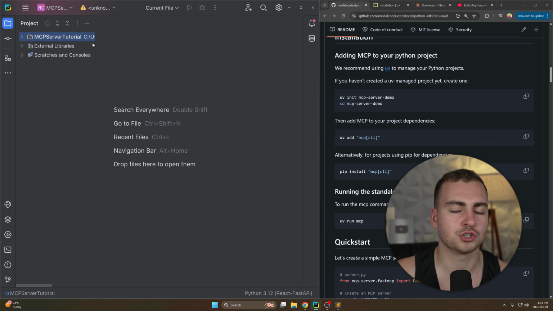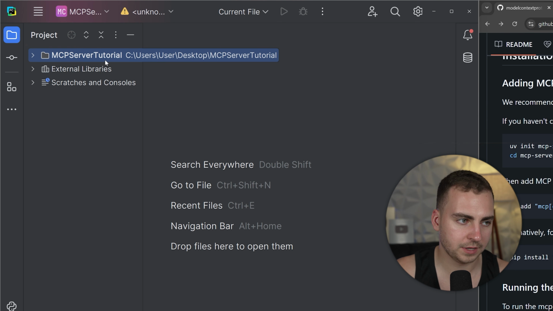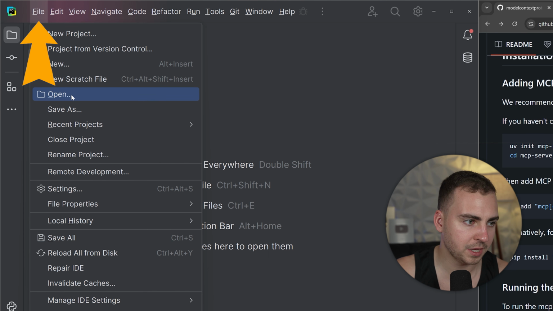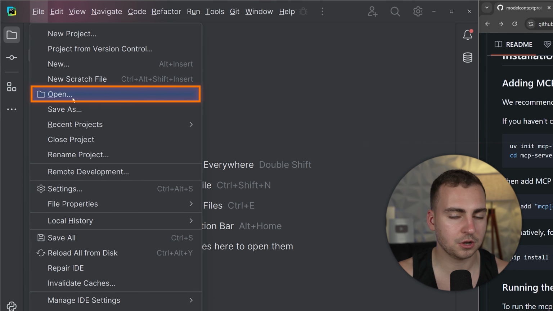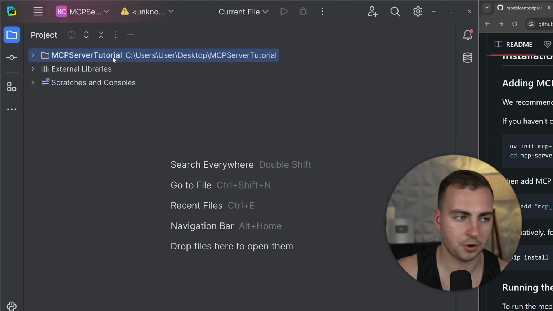But the first step is to just open some kind of folder in whatever code editor you want to use. Okay, so I'm using PyCharm and I've opened a folder called MCP Server Tutorial. To open that, you typically are going to go to the File menu. You're going to go to Open. You can make a new folder or you can open an existing one. And I suggest you just make a new folder and then open that.